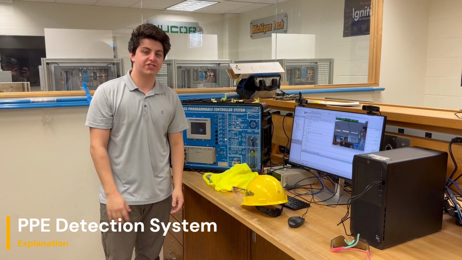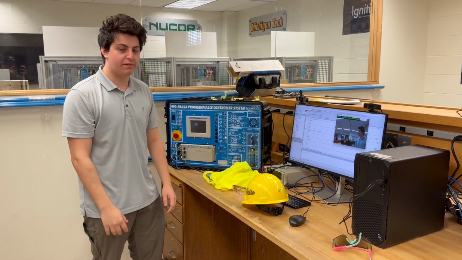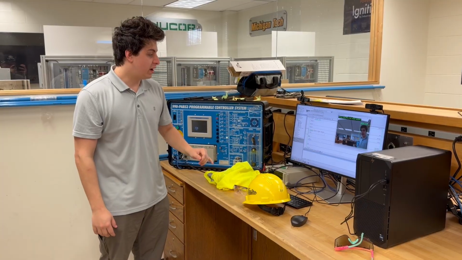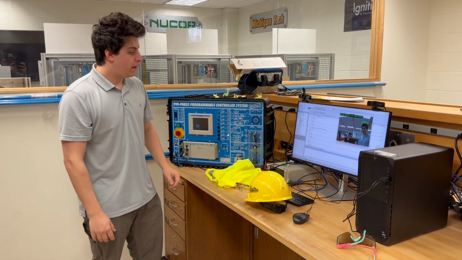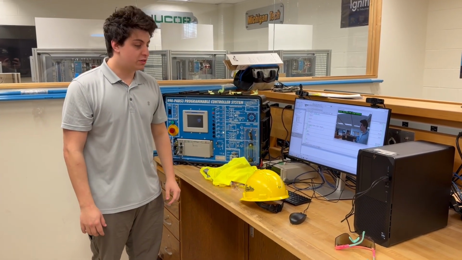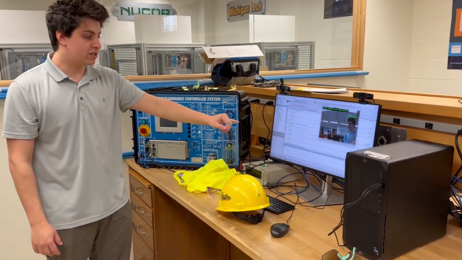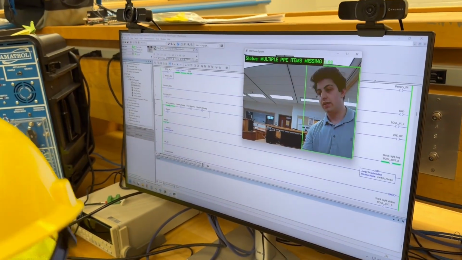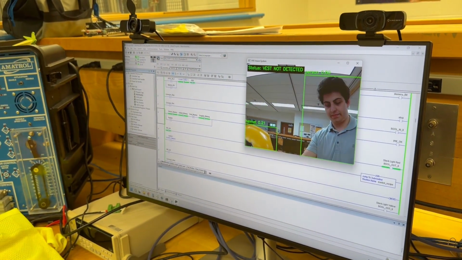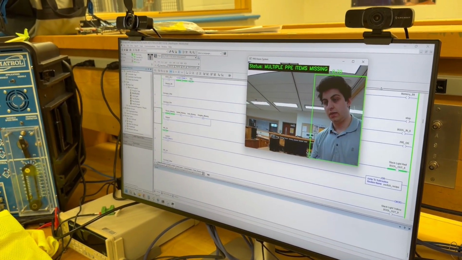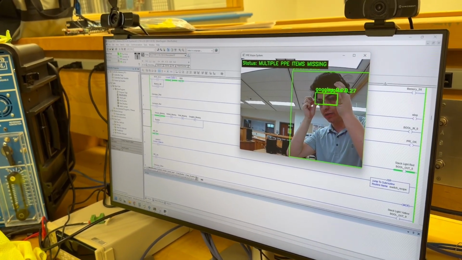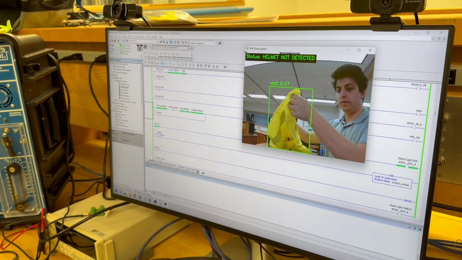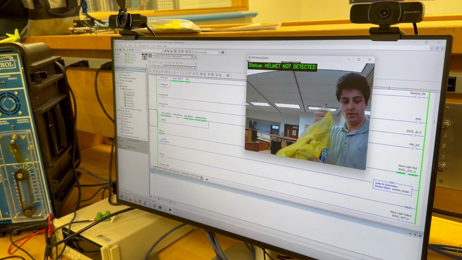The PPE detection system utilizes a YOLO V11 model trained to search for a person, a helmet, a vest, and goggles. It outputs a Boolean signal to RSLogix to integrate with the PLC and the simulation. You have your helmet, goggles, vest, and person.